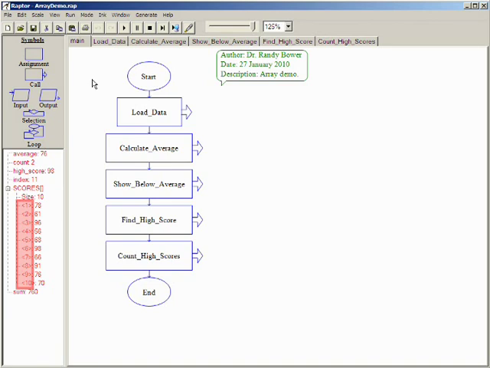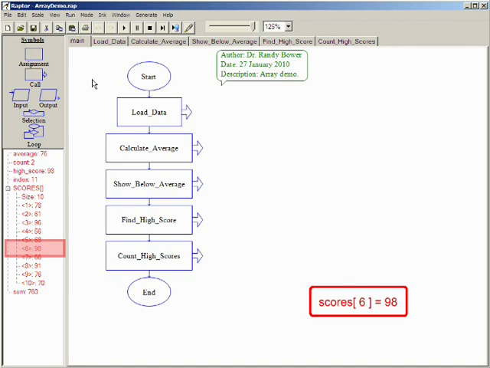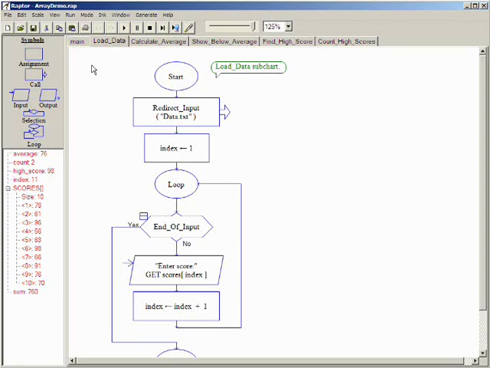The notation for accessing individual values in an array is to write the name of the array and then the index value inside square brackets. In this case, writing scores with the number 6 in brackets refers to the value 98. The real power of arrays comes from the ability to use a variable inside the square brackets. The purpose of the load data subchart is to read the values from the data file and place them in the scores array. This is done with a loop and a variable named index, which is initialized to 1.